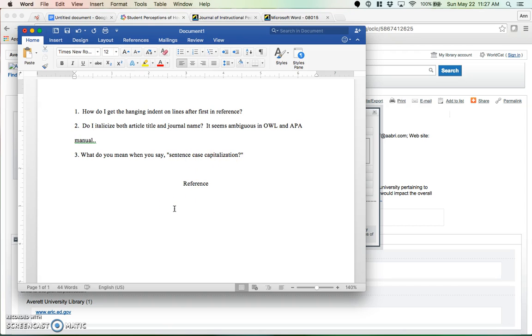Now I can paste it in there. Oops, that's the wrong place. I can paste it in there. But now notice that it pasted with all the wrong font. So I'm going to undo that.